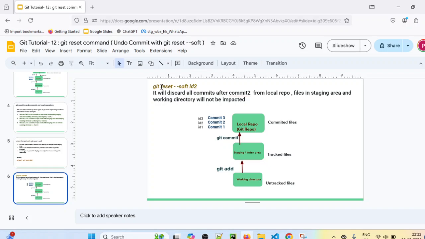It will not touch the staging area and the working directory will not be impacted. Those changes will remain as they are. Only the commit will be revoked. Whatever commit ID you provide in this, all the commits that happened after that will get revoked. So this is all the theory we have discussed.